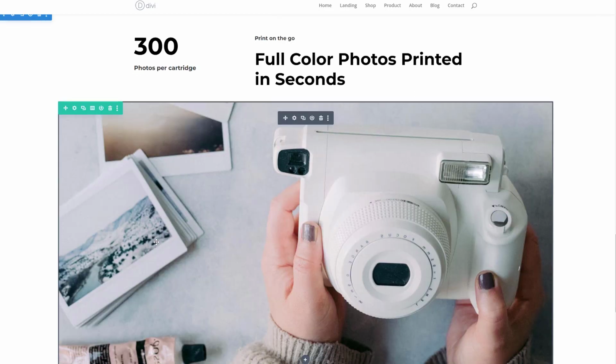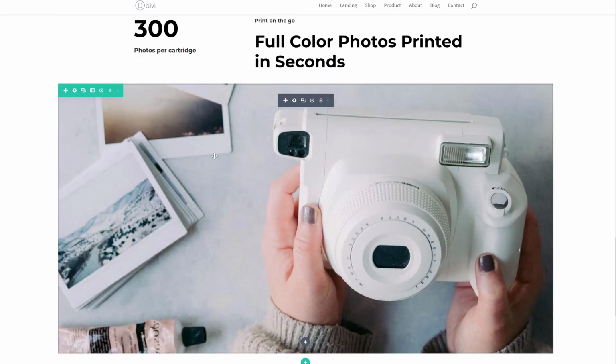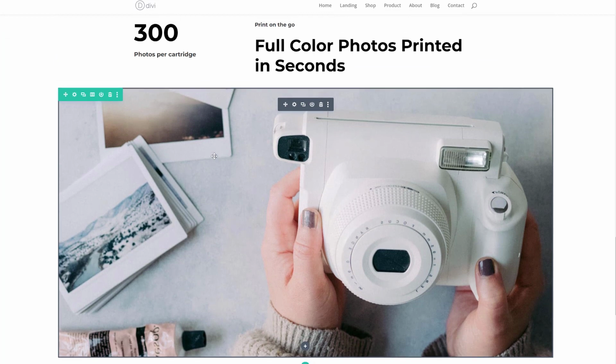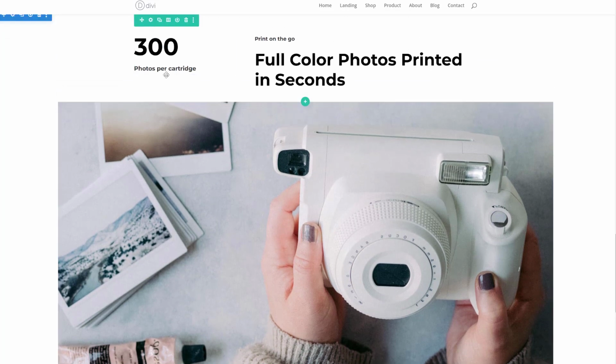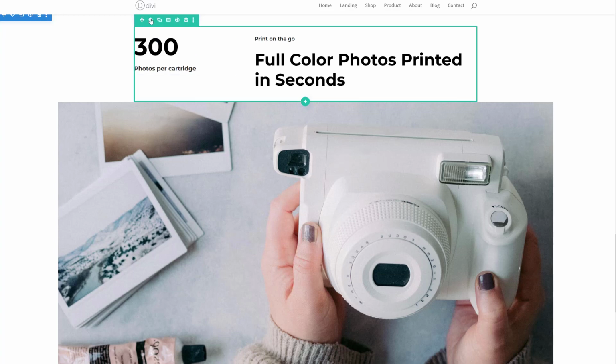So say for instance, you want to create a sticky effect over here. So we have this row, and if we scroll, it's just static. But if you want to create a sticky effect where this row overlaps the image as you scroll down, you can do that using Divi's built-in options.